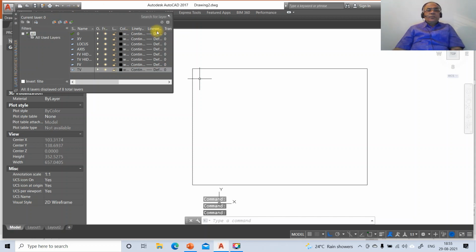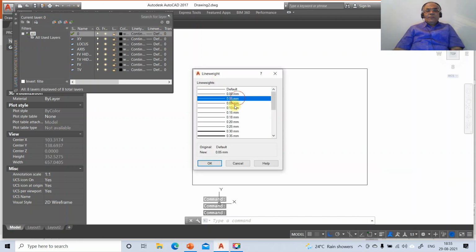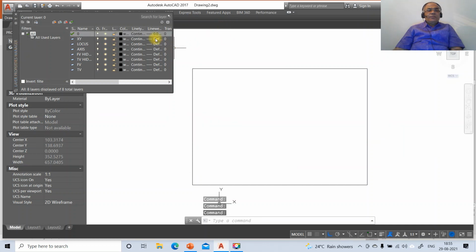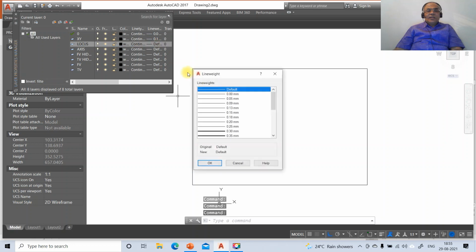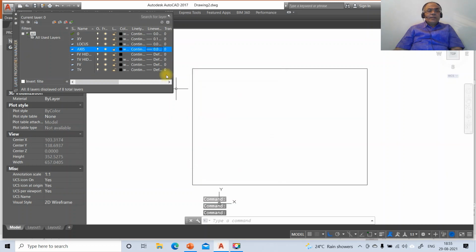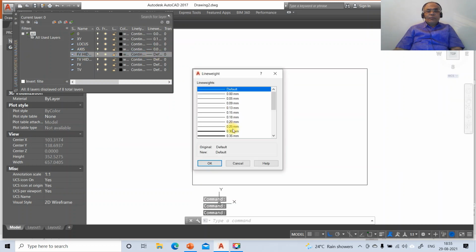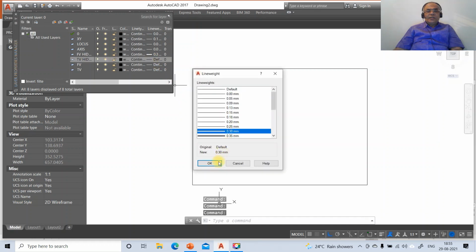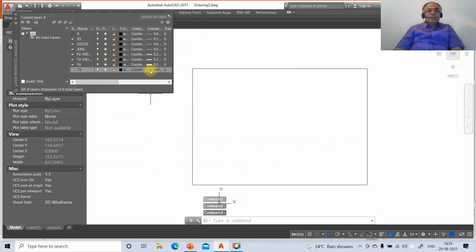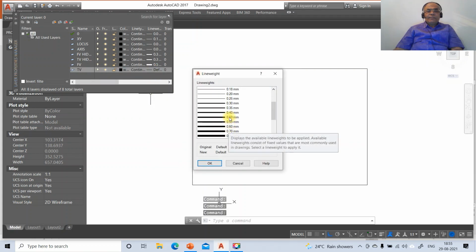Once you do that, now go to the line weights. Layer 0 will be 0.05, XY will be 0.13, the locus line is again 0.05, and the axis line will also be 0.05. Then front view hidden will be 0.3, and the top view hidden will also be 0.3, and the front view will be 0.5, and the top view will also be 0.5.